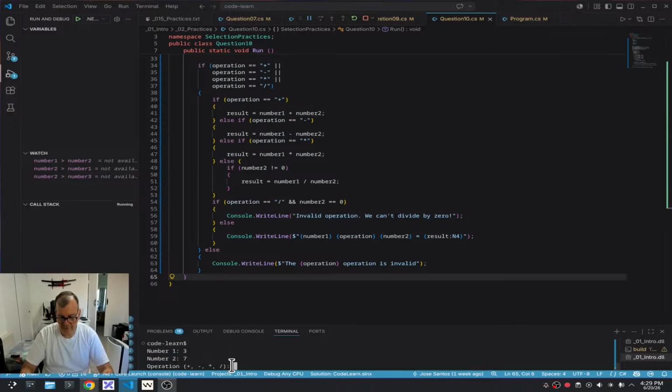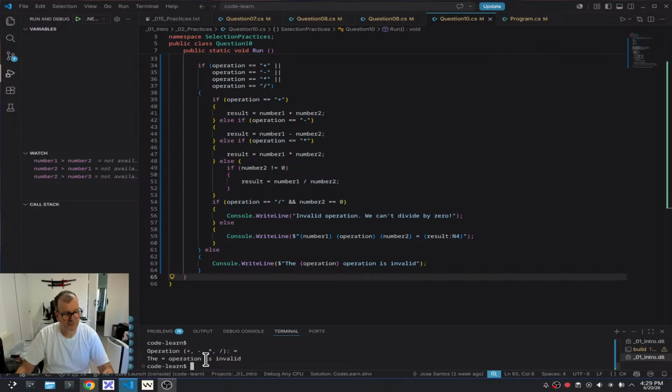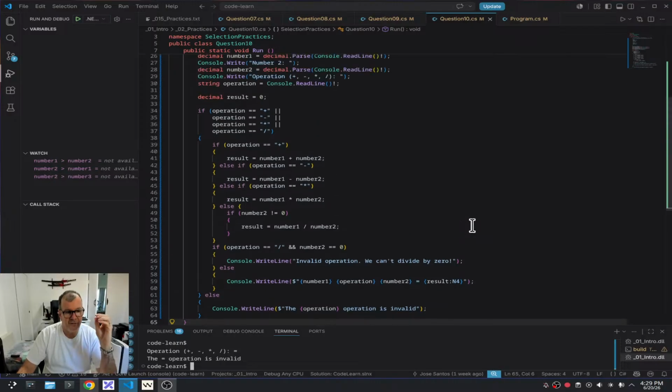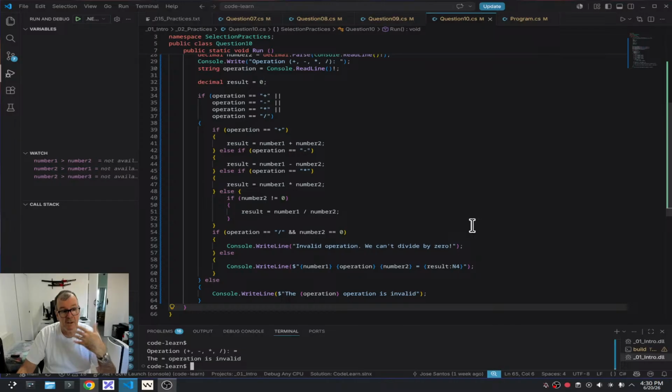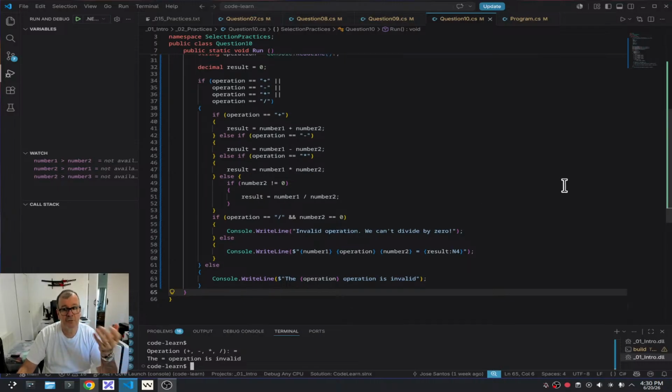So now let's run again and see what happened. 3, 7, and then equals. The operation is invalid. Operate or whatever. So, as you can see, creating code is like creating any text. You're never going to get it right in the first attempt. You need to be careful to reread, improve, and try to find what is not clear, what is not good, and of course, test a lot.